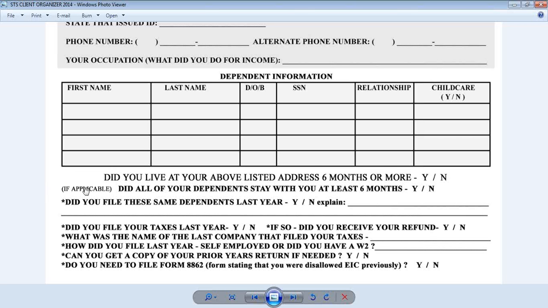Did all of your dependents stay with you at least 6 months? Yes or no? Did you file these same dependents last year? Yes or no? And explain. The reason why we ask these questions, especially this question, is because we want to know, does this person just claim different people every year and expect to get money? And if so, we'll know what's going on with their return.